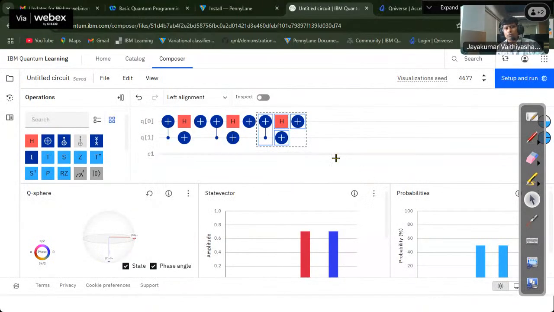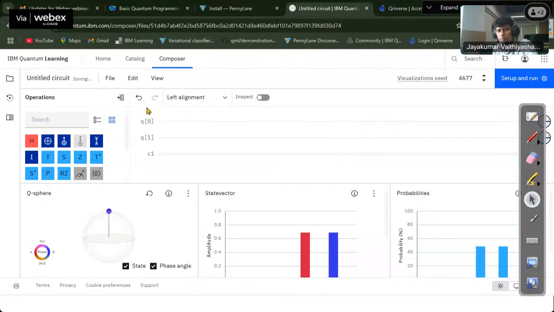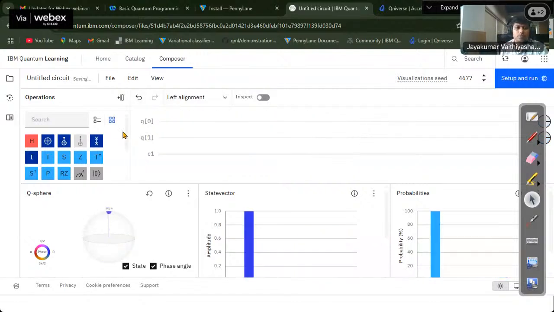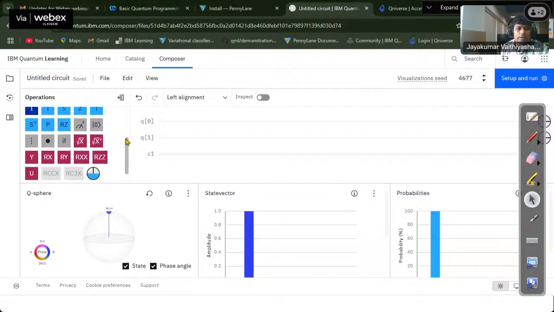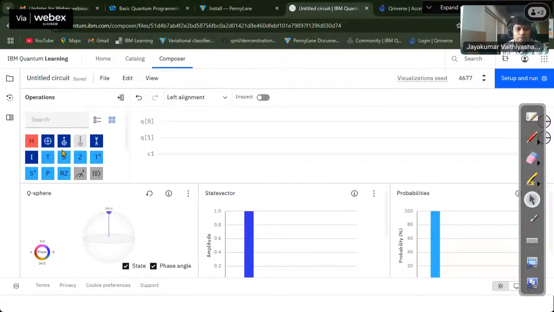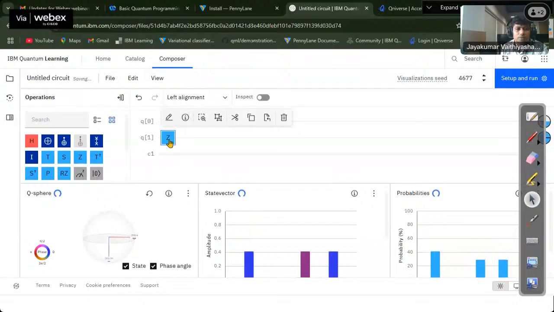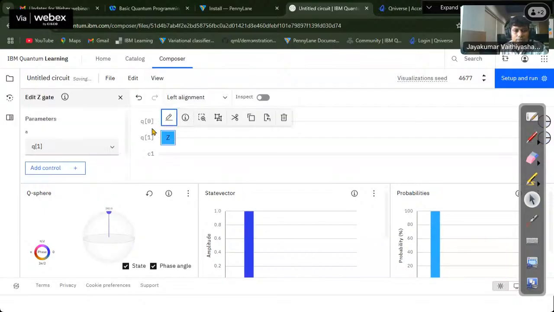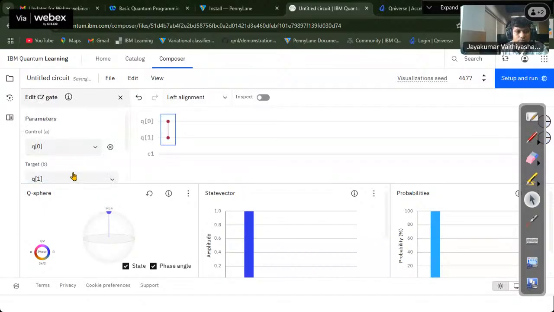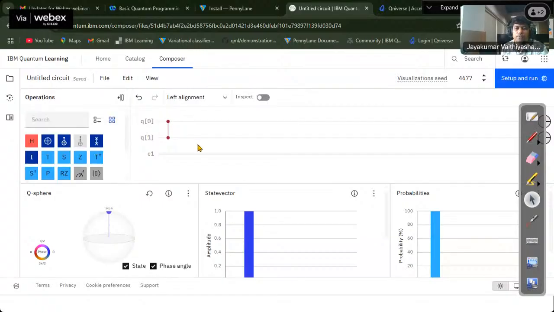Yes, we can do Control Z. Check whether the gate is available. If it is not available, go here. Okay, so go to edit, add control. Now it is Control Z.